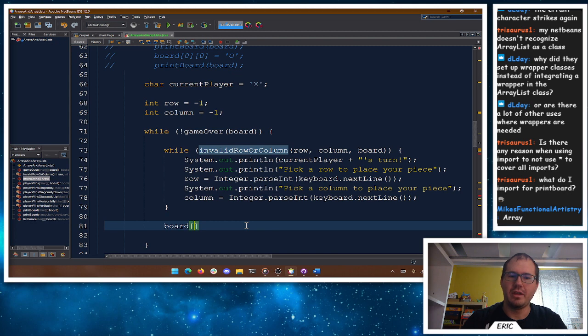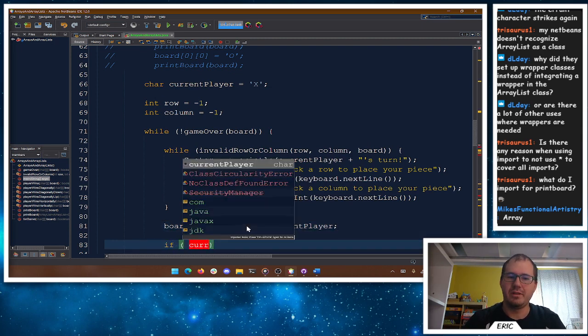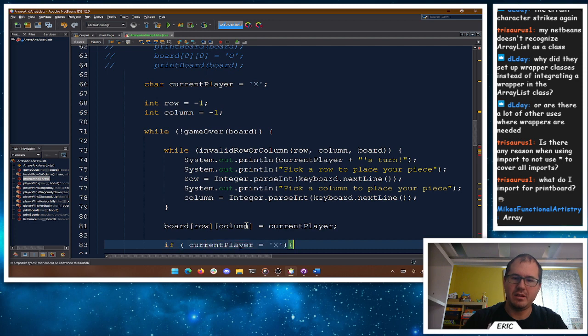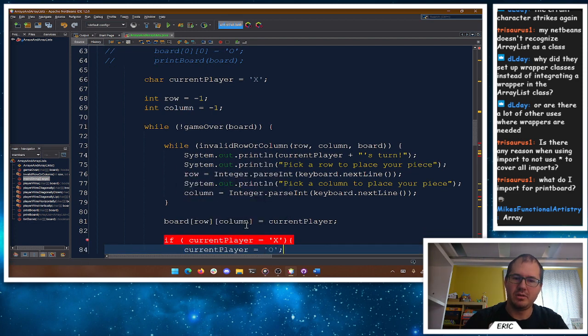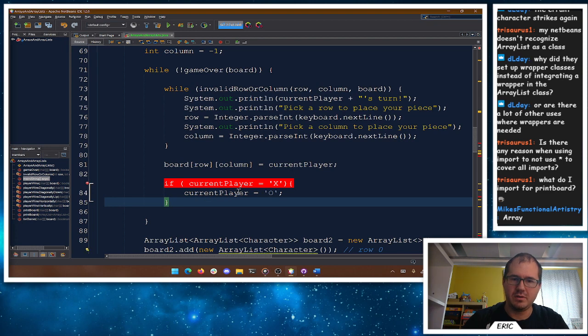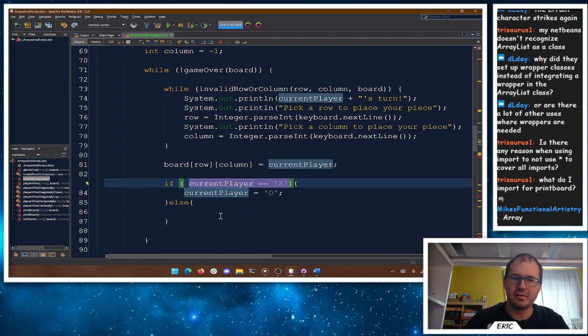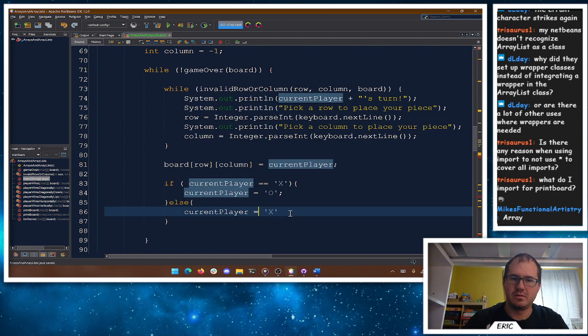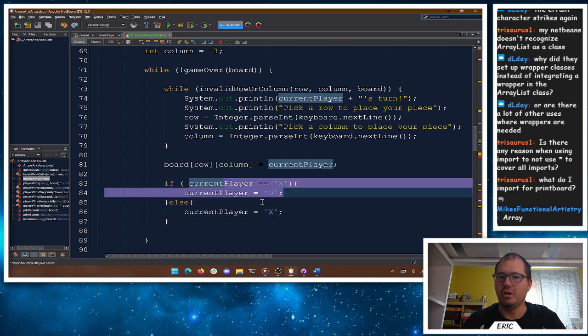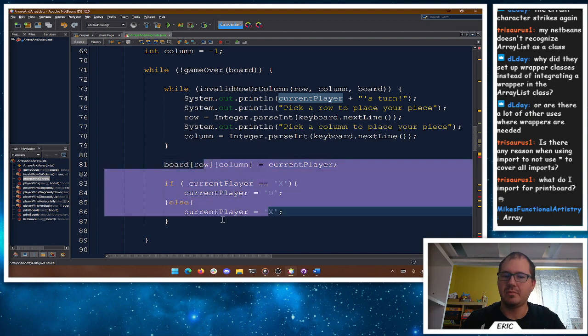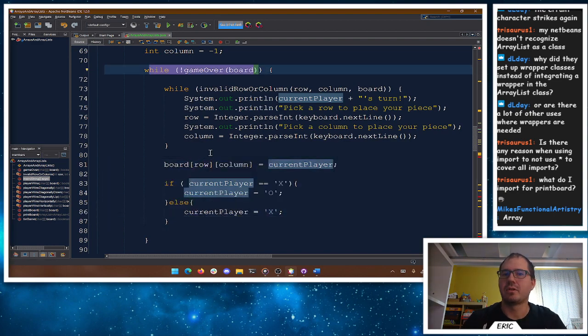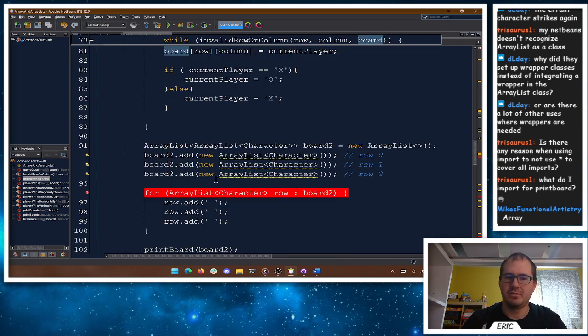Otherwise, we're going to take our board at the row, at the column, and we're going to set it to the current player. Right? And then we need to flip it. So if my current player is equal to X, then my current player will equal O. Right? Double equals, there we go. Otherwise, current player goes back to X. If it is X, it goes to O. If it's not X, it goes back to X. If we play to move, then we check while the game's not over. Right? That's it. That's all we have to do.